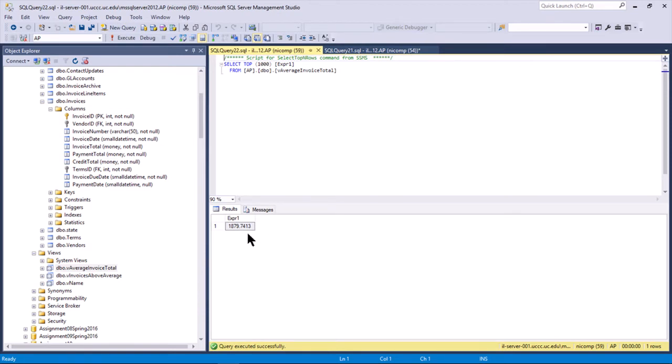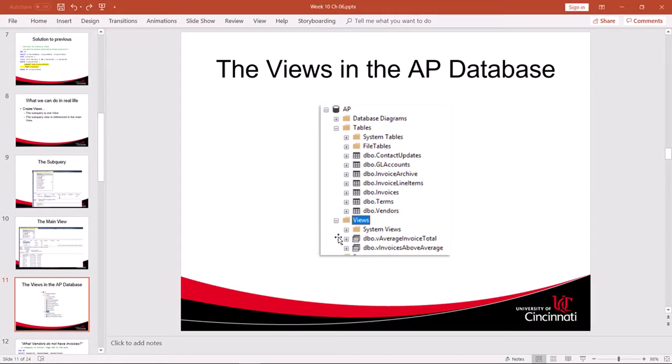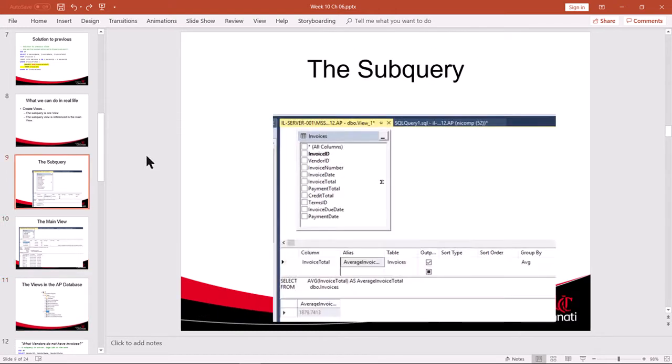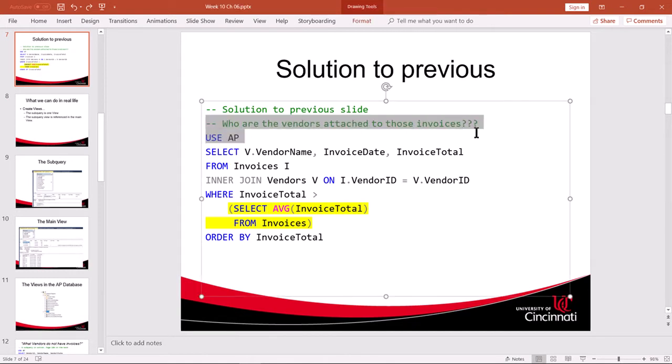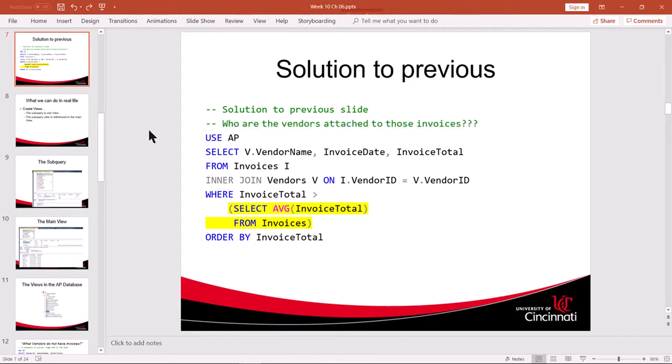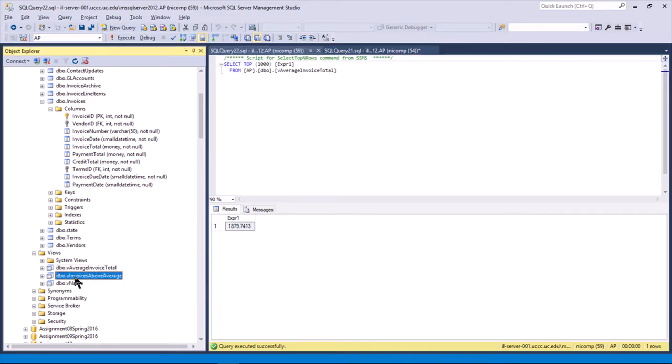This is a little bit beyond the scope of the class, but the point here is that we can write subqueries as views to make them more reusable. That's what I want you to take away from this. And look at the slide, you can see that there was something called invoices above average, which is the answer to this question. It's the exercise that we already derived a few minutes ago. So let's look at the design of that.